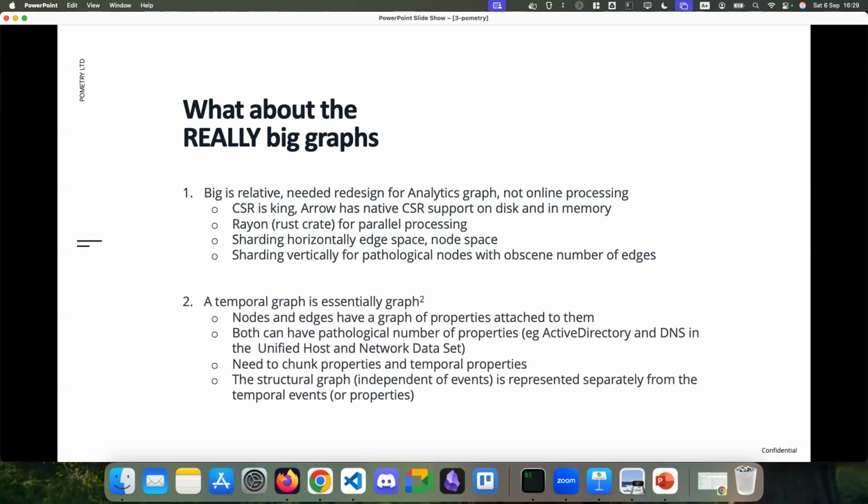And you have nodes in there that are connected to every other node. Like the DNS server talks to everyone all the time. Exactly. So you have really pathological entries that we wanted to support. The static graph, the one without the properties in LANL, in the unified host network, is about 1 million nodes and a few, I don't know, million edges.